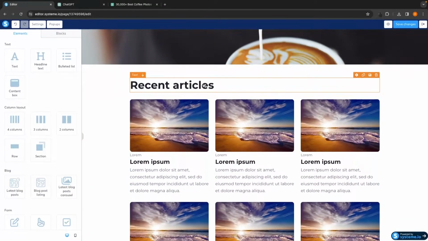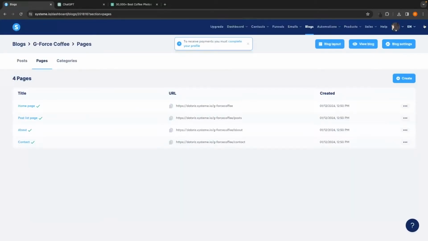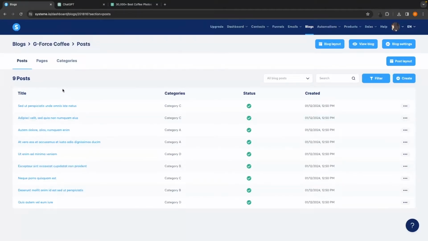And what we need to do now is add in these recent articles. So let's go ahead and save the changes that we just made to this homepage and then back out of the system.io editor. This is going to take us back over to the main page section. So now let's go ahead and go into the posts, and this is where we can actually start editing each individual post that is on our blog. So this is where we can start creating the blog posts. Now you have two different options here.